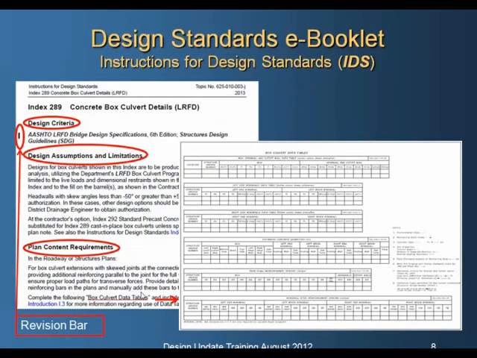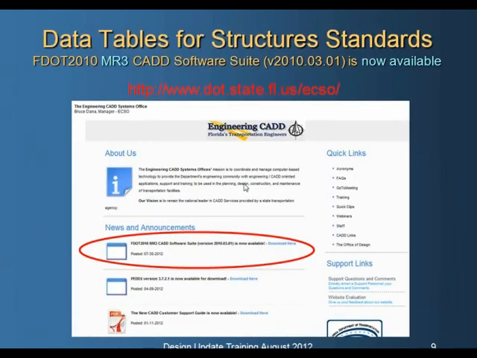Also, the plan content requirements also have data tables shown. There may be instructions on how to fill out data tables or examples, etc. So that's also contained there.